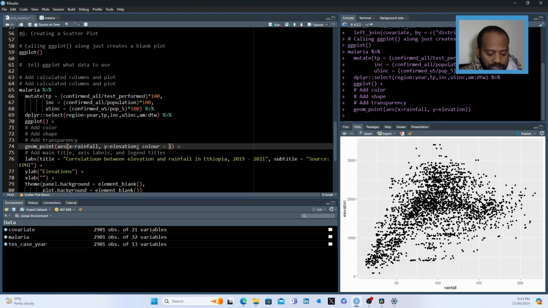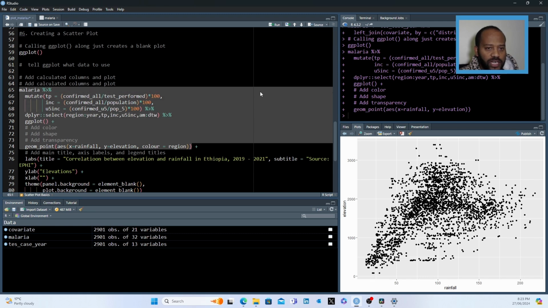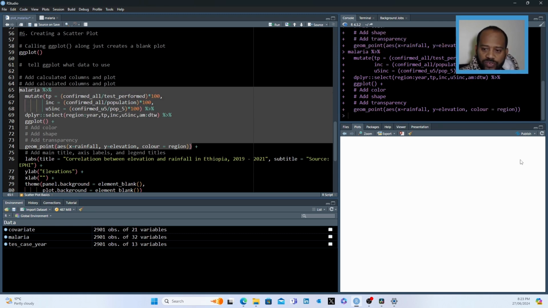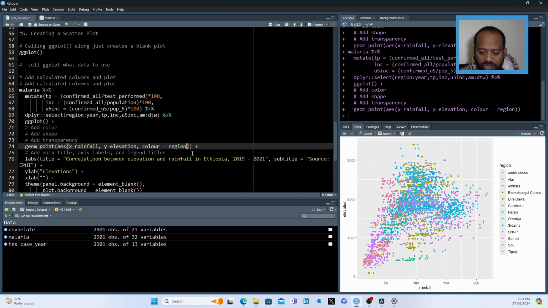color as region. If I run this, the black dots will change to different colors based on the number of regions I have. As you can see, I have 30 regions, and the color is different for each region. If I wanted to differentiate which year has an increasing or decreasing correlation, I will add shape by year.